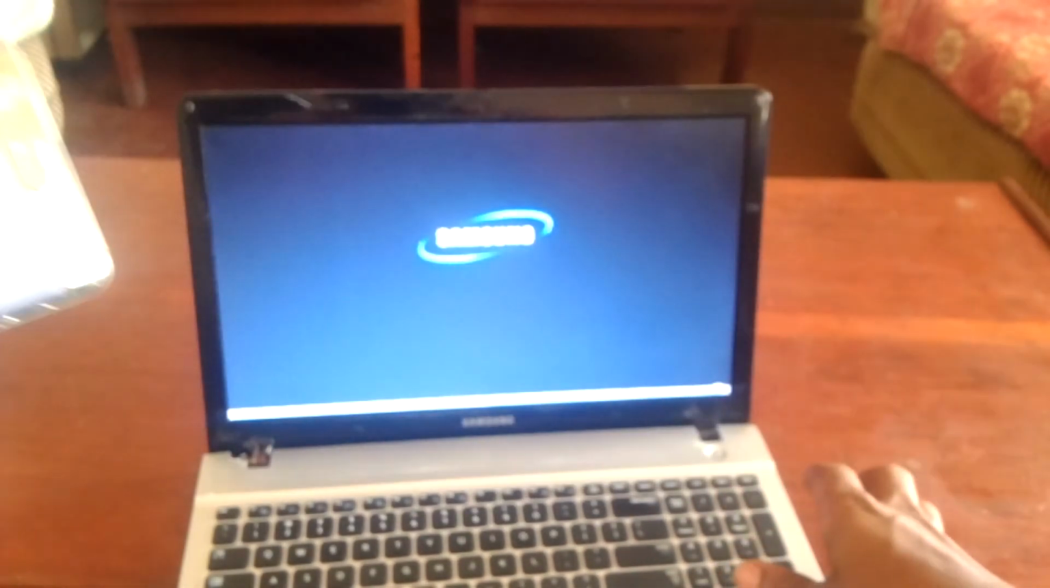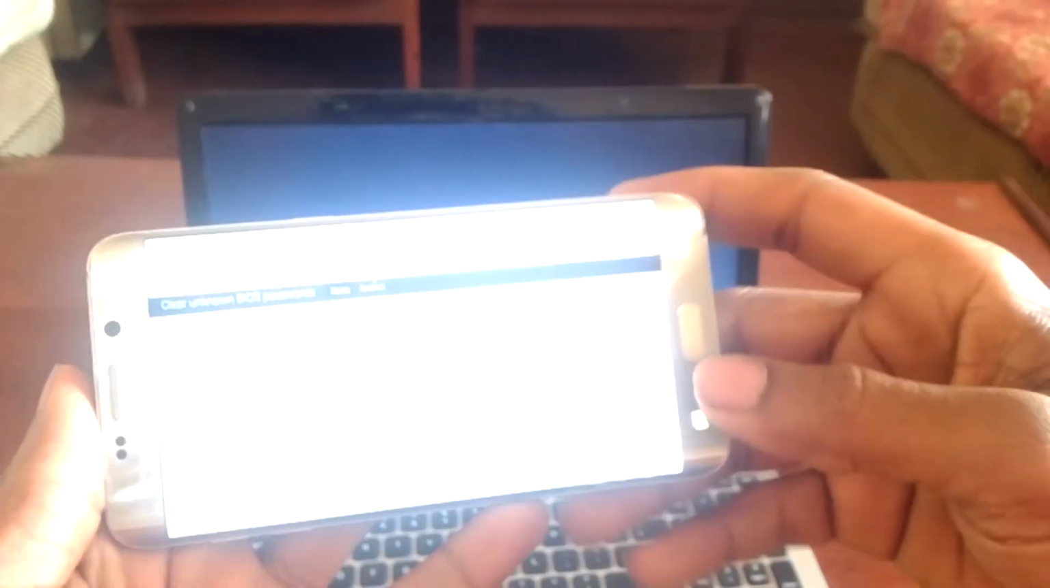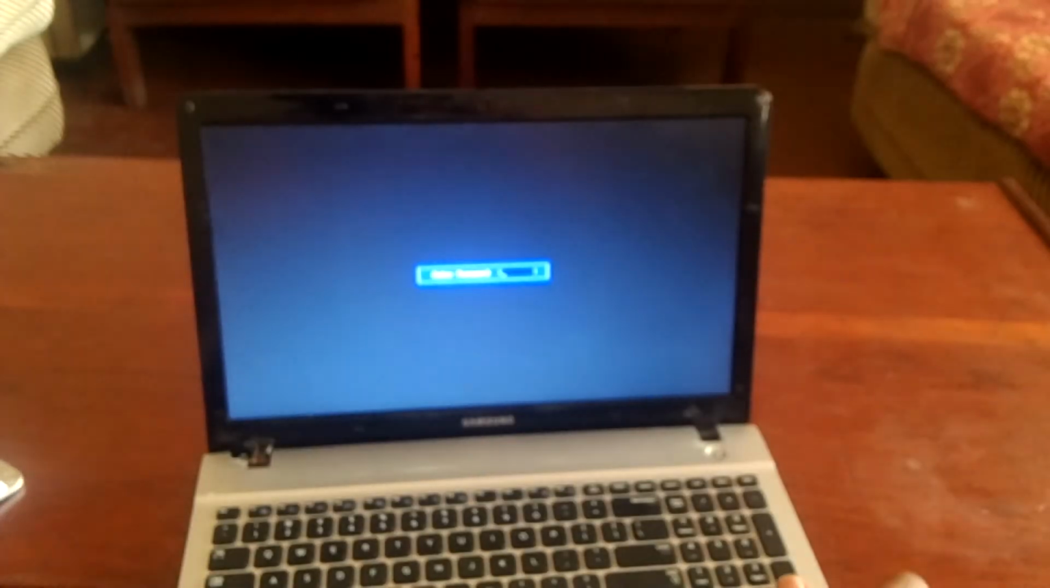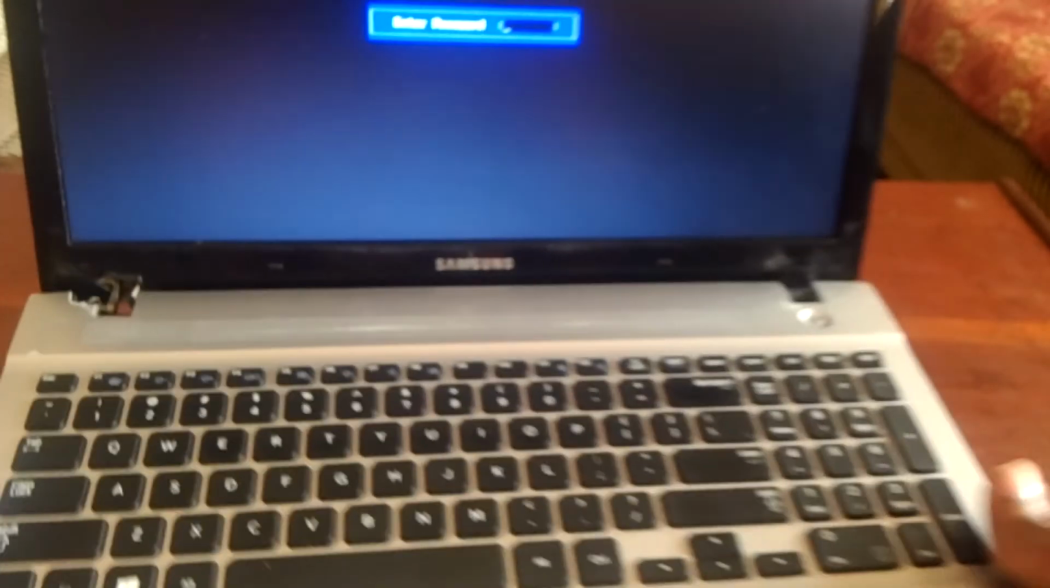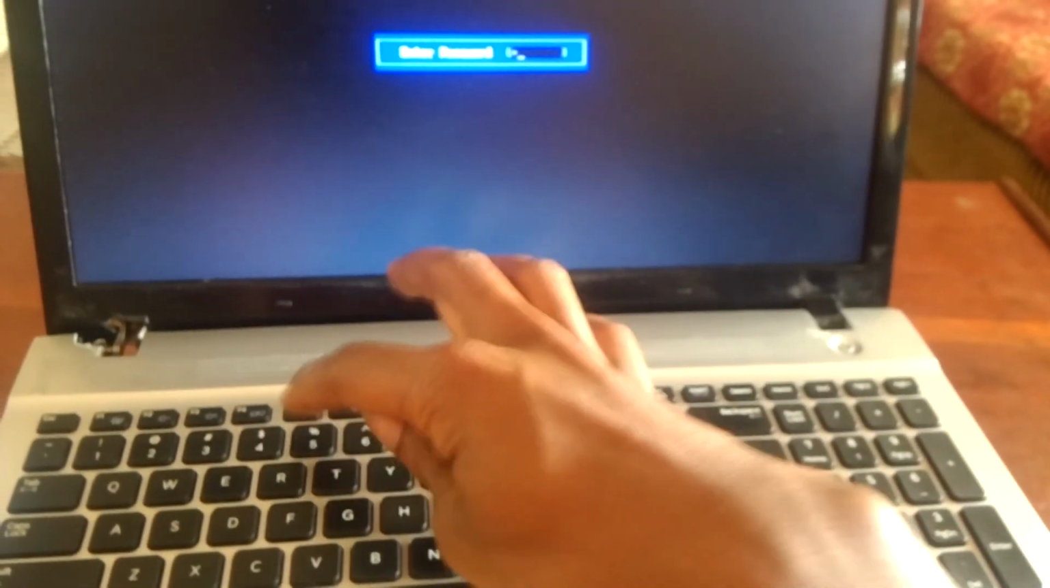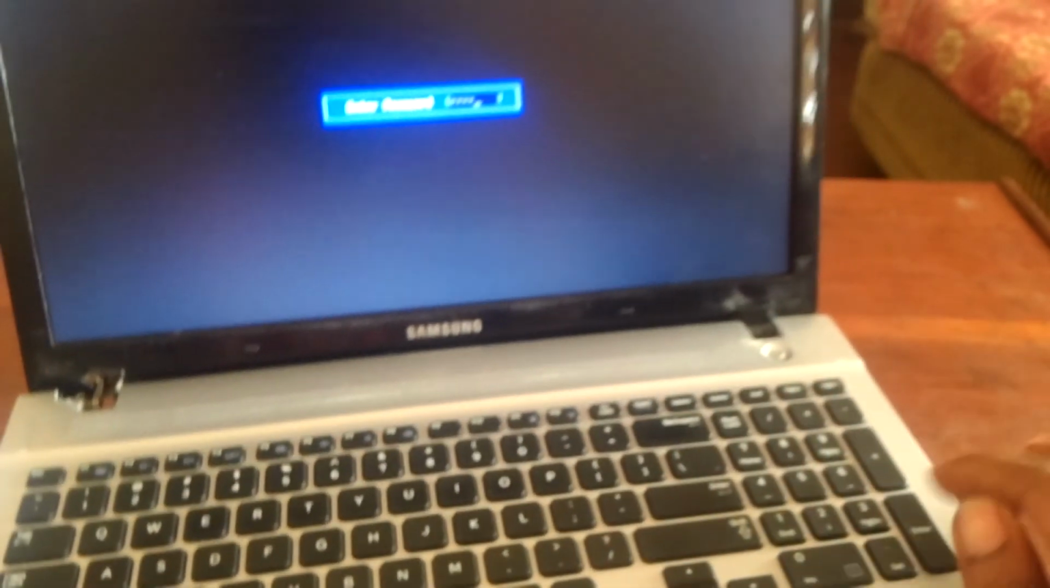What I'm going to do is switch off the laptop again. The laptop has gone off. Then I'm going to power it on. After cracking the password, our password is 6566. Then I'll bring this laptop closer, and I'm going to enter 6566. This would unlock our computer.